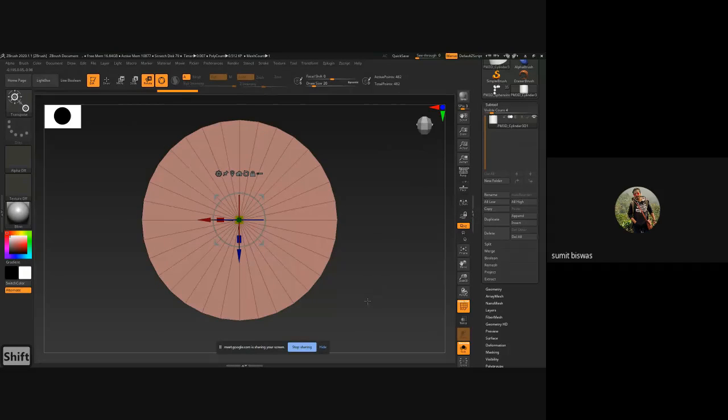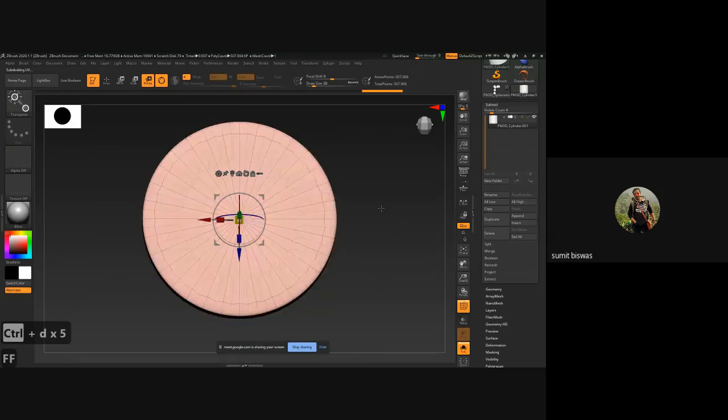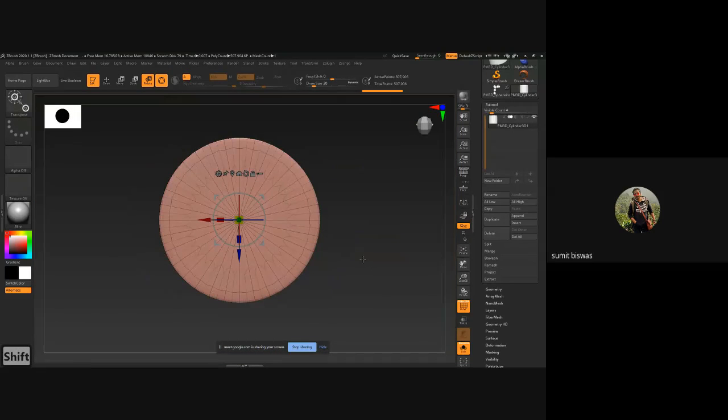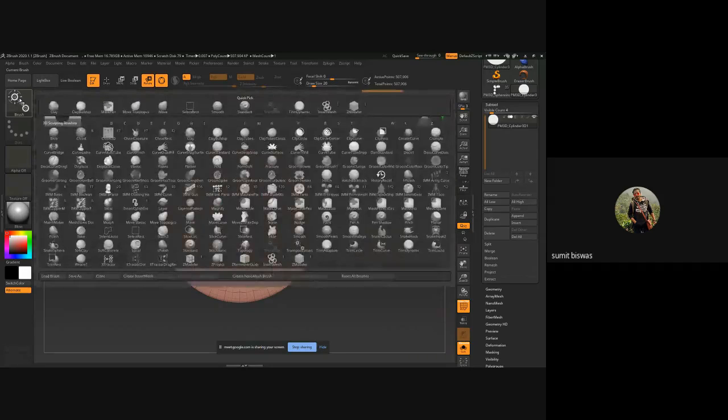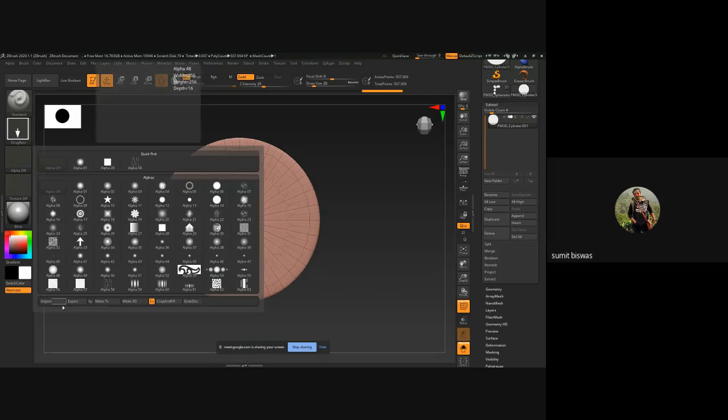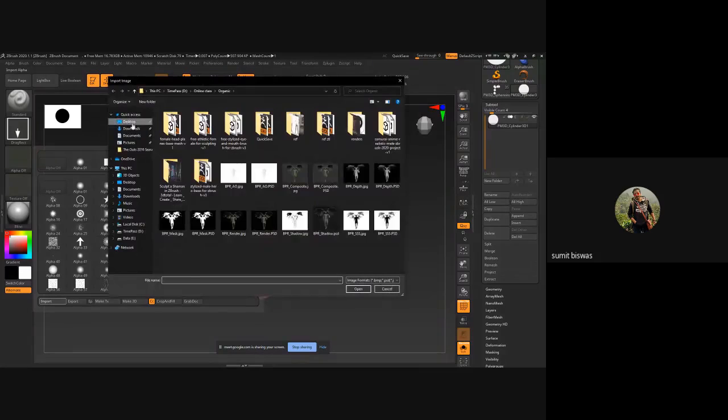So first thing first, what I can do is Control D, D, D, D. You see a decent amount of polygons. To create a really nice clean alpha, you need a decent amount of polygons. This is just the base I'm creating, and you can see lots of brushes are there. I'll use Standard most of the time. Standard works perfectly. Drag, alpha, import, desktop.